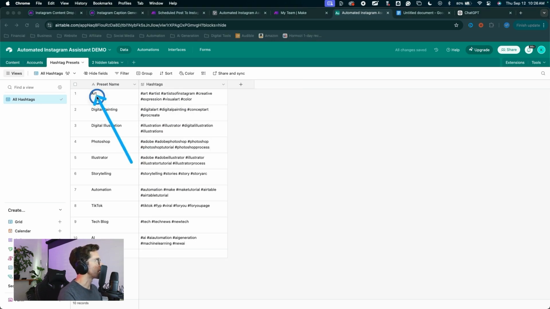And so my preset name art is referring to all of these hashtags that I regularly use associated with the art niche, right? Art, artists of Instagram, that kind of thing. Same thing for digital painting: hashtag digital art, digital painting, concept art, and so on. So you can build out your list of very specific custom hashtags only relating to one small specific area. But the beauty of this is that we can add multiple presets to a caption, to a post, right? So you'll see how that goes as we build it out.